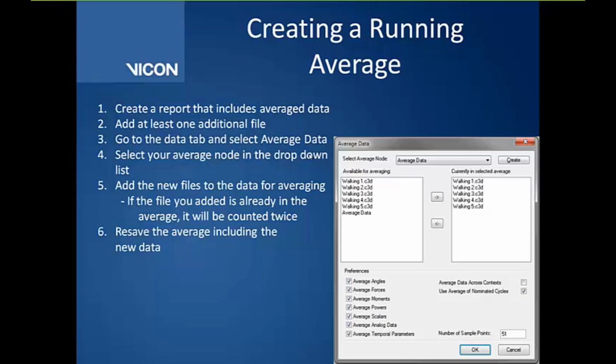And so how you do that is you create a report that includes the average data like we just did, and then you want to add one additional file, or 2 or 3, or however many you've collected that day. So then you're going to go to your data tab and go to your average data, and where it says all trial averages, you'll select your data node in the drop-down list, add over the new files, and then resave it, and it'll update that average data for you.